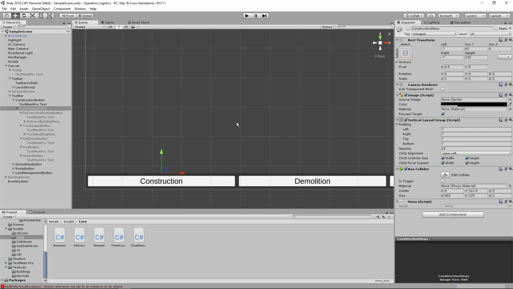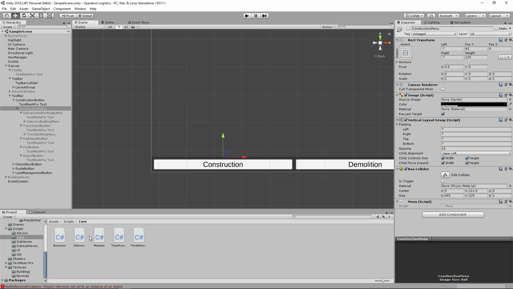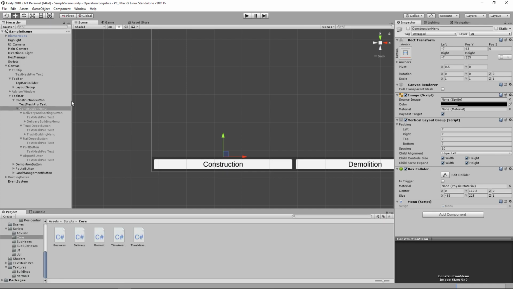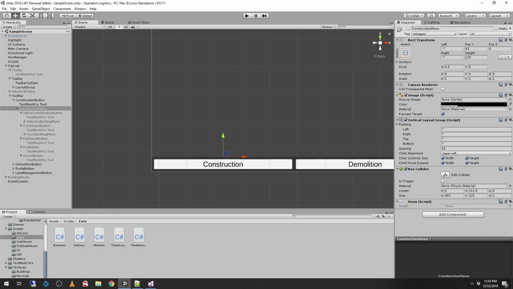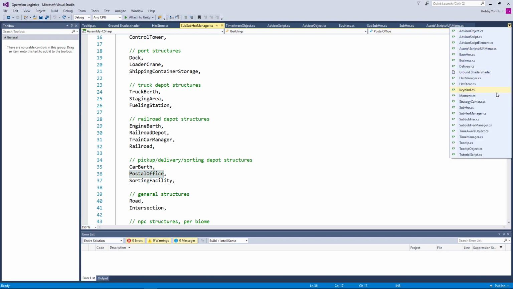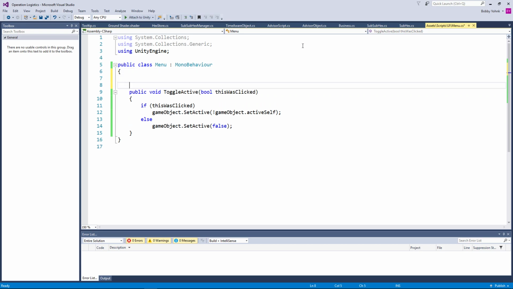Hello everybody and welcome back to Operation Logistics, where we are working on our bottom toolbar here, and it's coming along reasonably nicely. Of course we have a million errors here because we have things disabled while we're running it, but that's fine. So let's go ahead and come on in here, and I feel like we need to grab our menu here, which apparently is not there. Here it is.